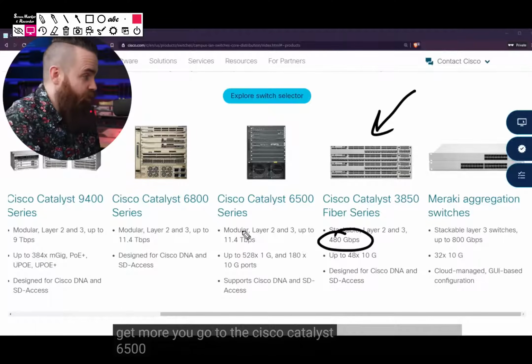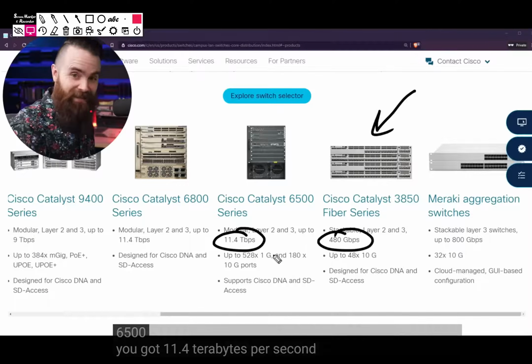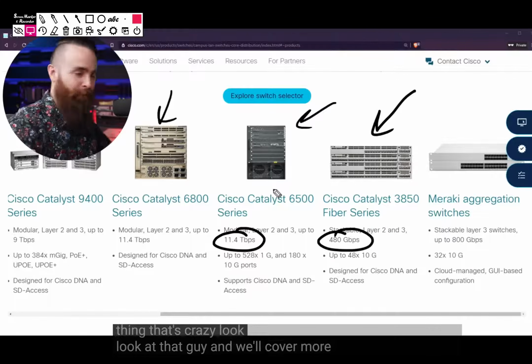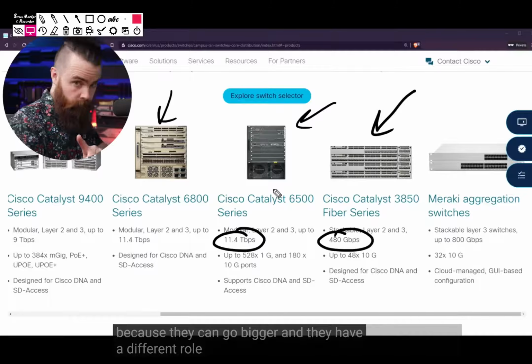You go to the Cisco Catalyst 6500, you got 11.4 terabits per second. And look at that thing. It's crazy. Look at that guy. We'll cover more about these guys in a moment because they can go bigger and have a different role. We'll touch on that in a moment.